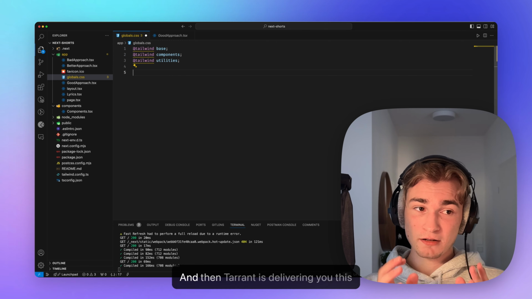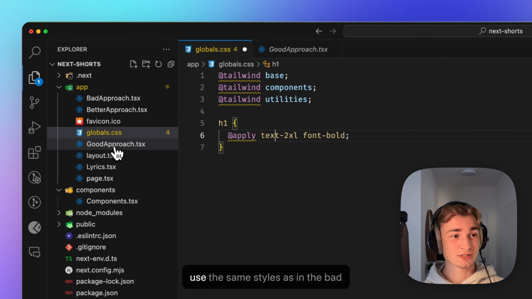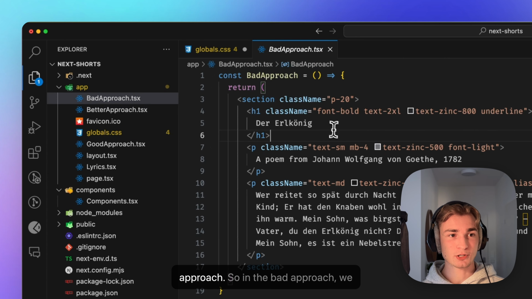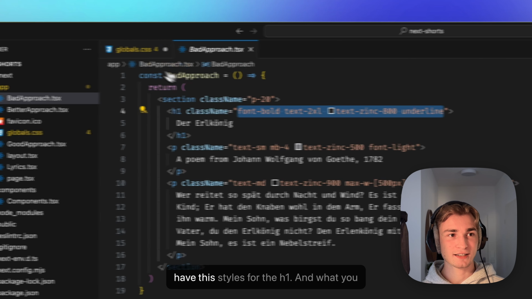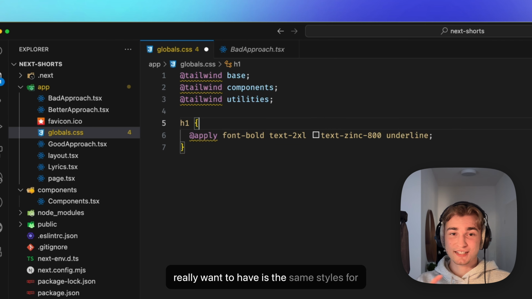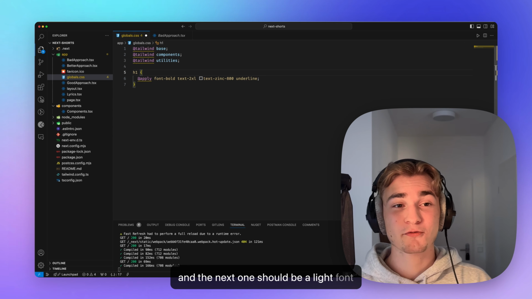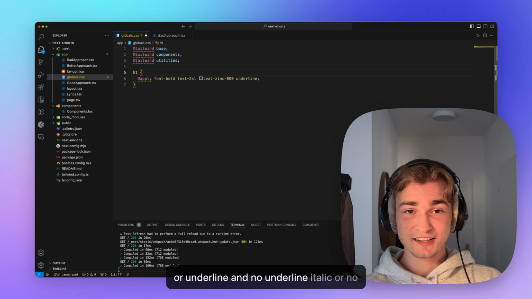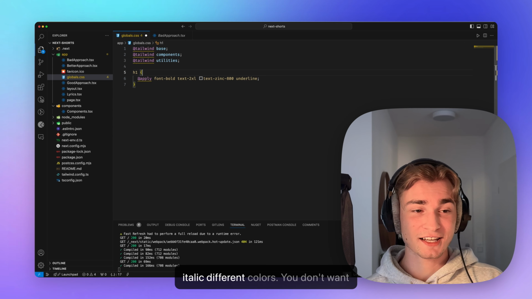Let's just use the same styles as in the bad approach. So in the bad approach, we have these styles for the H1. And what you really want is the same styles for every H1 on the page. One H1 shouldn't be font bold and the next one a light font, or underline, no underline, italic or no italic, different colors. You don't want that. You want the same heading every time. And by doing it like this, you can secure that. You say, okay, I want the H1 to always be like this.